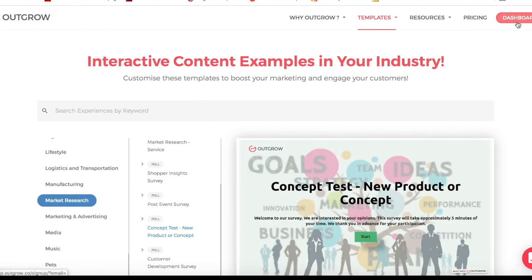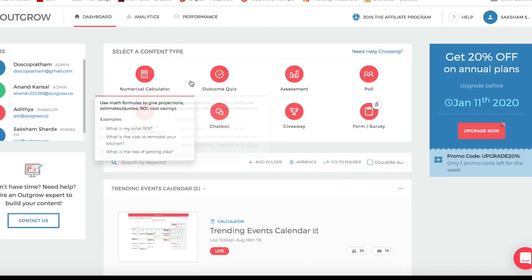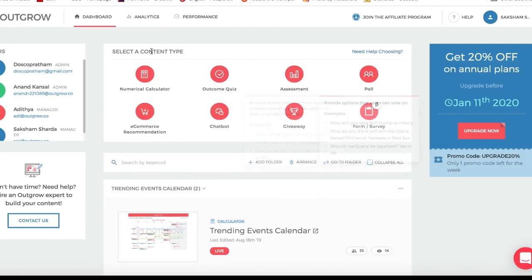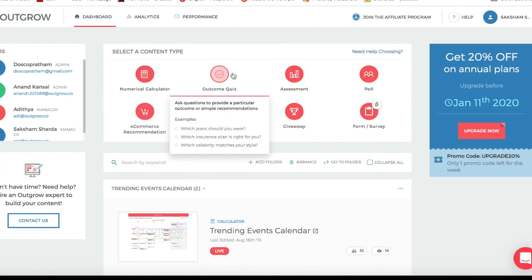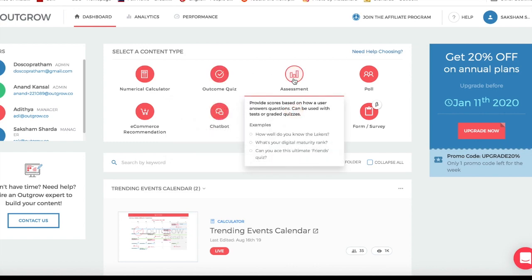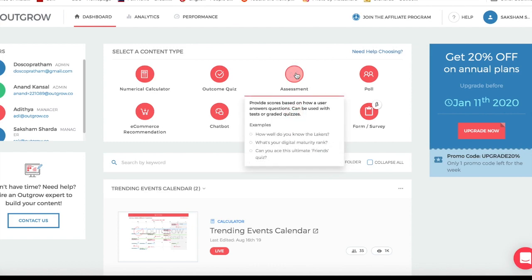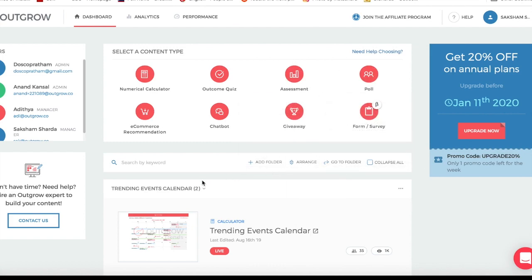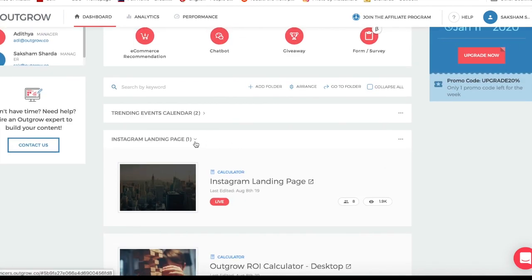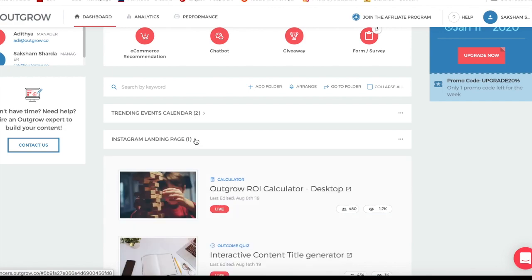Once you've signed up, you will end up on your dashboard. On your dashboard you can see there are like 8 kinds of interactive content that you can build from. I've already talked about this earlier, so if you scroll over them, it will provide you a basic explanation of what this content does and what are examples of things that you can build from it. You can also start from scratch if you want, or you can use one of the templates that I was talking about earlier, the ones we saw on the examples page.